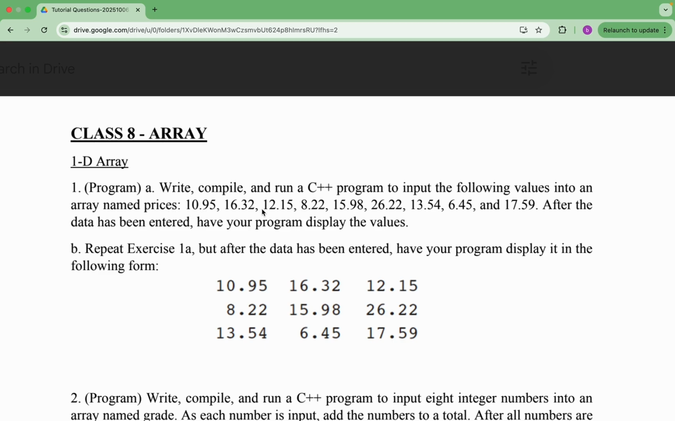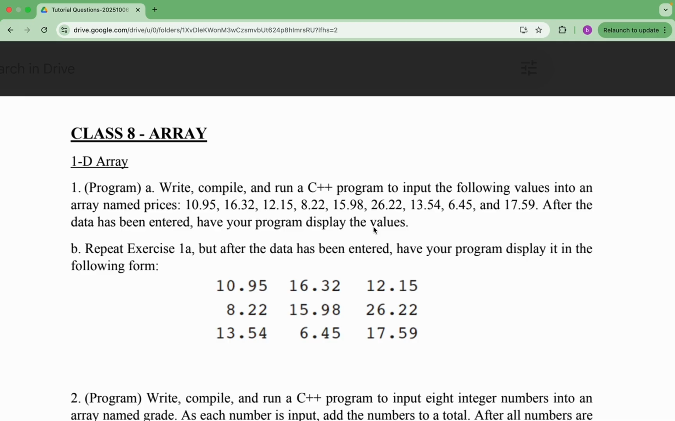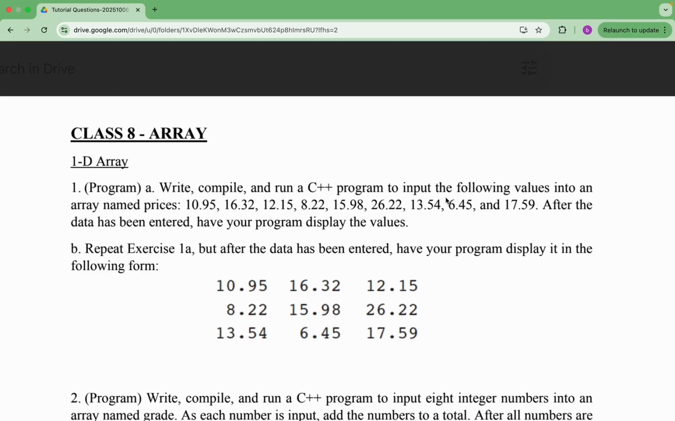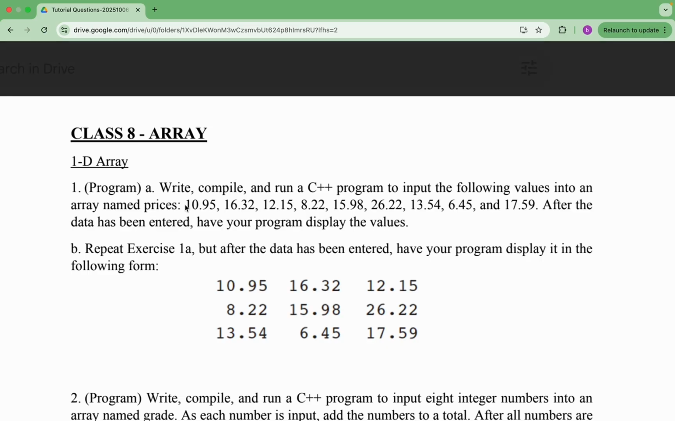And then we have 1, 2, 3, 4, 5, 6, 7, 8, 9. We have 9 input given here. So the array size is equal to 9. After the data has been entered, we straight away display the result. So what the question 1 is, we enter 9 values. After we enter all the values, we straight away display all the result. And we observe that the input here includes decimal place. So we use double data type.